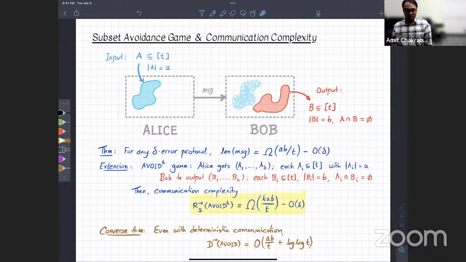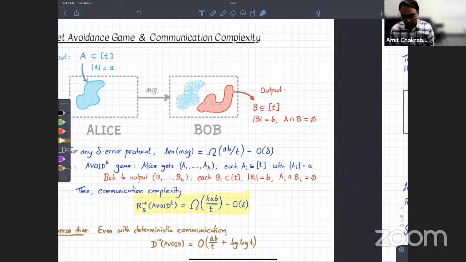So I should point out that although we don't need this for any streaming purposes, there is a converse theorem which says that this bound is really tight. Even with just deterministic communication, you can achieve this bound of AB over T. And of course, that means you can achieve kAB over T for the direct sum case. Okay.